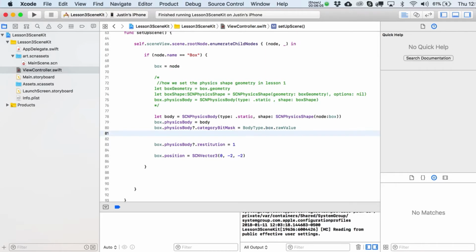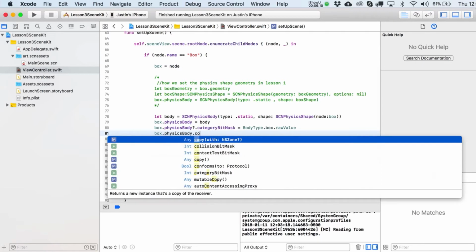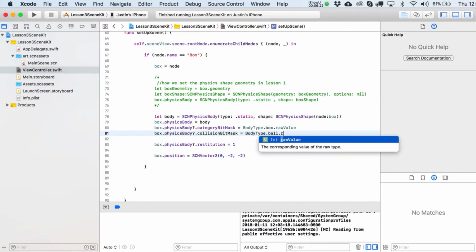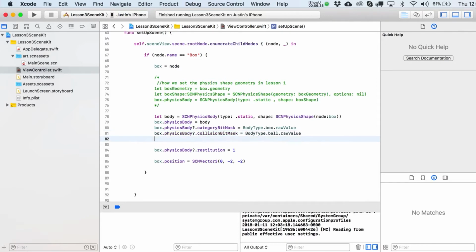Okay. Then what we're going to start to do is define what you can collide with, right? So we're going to put in here collision bit mask, and we're going to make this equal to the ball. Oop, I skipped a line for no reason. Ball. Okay, that raw value. That means that the ball that we throw at this box is not just going to go right through it, which by default is what happens anyway, right? But now we're specifically saying we want these two things to collide together, okay?